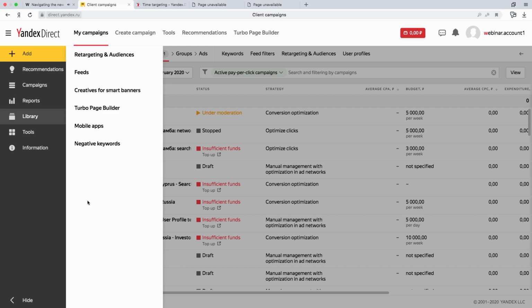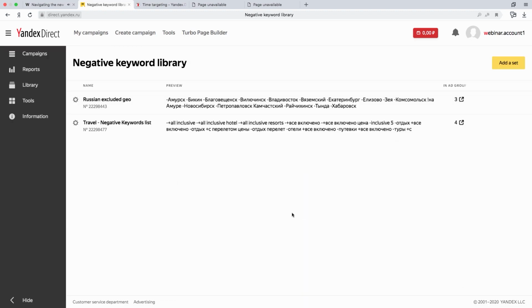In the next part, we brought up all elements which are given in library type inside of the account. For example, we explored today the list of negative keywords, which I can use for different ad groups, and here you can manage that list.